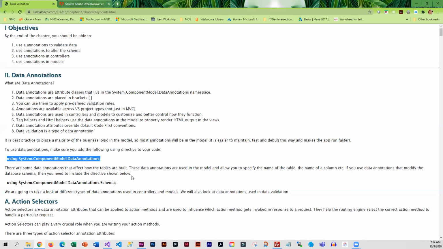Now, if you have annotations that are going to alter the schema, which is a column name or the name of your table, something like that, or maybe you're creating an index, then you need a little different using statement, which is using System.ComponentModel.DataAnnotations.Schema. So it's basically the same one as before with .Schema on the end.